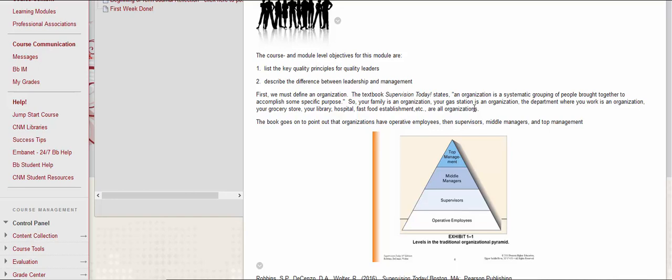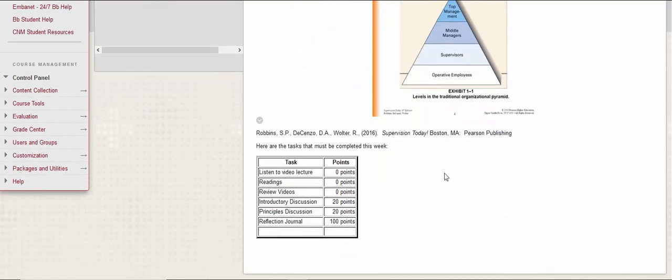They're all organizations, okay? So this is the traditional organizational pyramid. Top management supervises middle managers who supervise supervisors who supervise operative employees. These are the people in the trenches doing the bulk of the work. We all know that. We've all been there. And then, so this is how it should be laid out, okay?